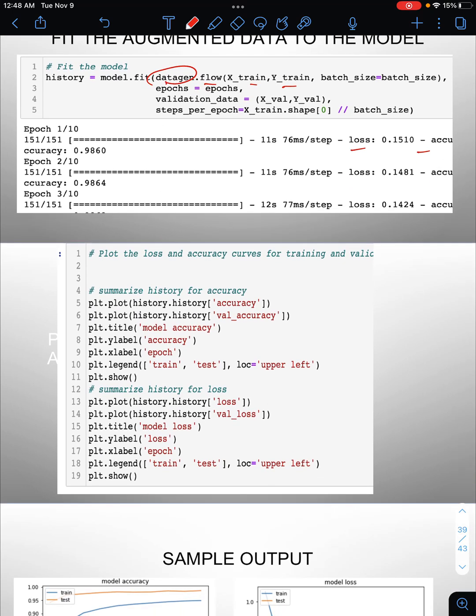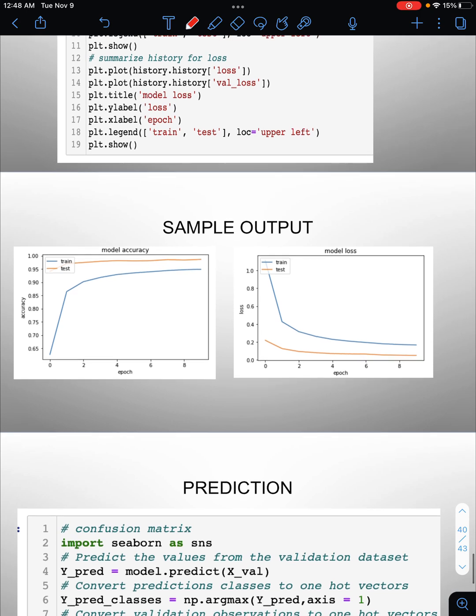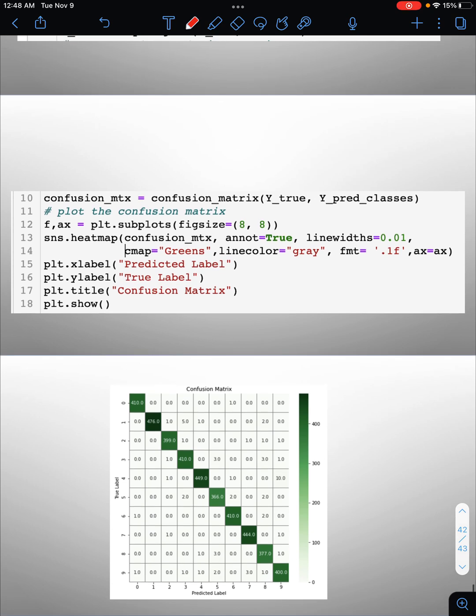So when we plot the accuracy and the loss and look at the sample output, your test data accuracy is higher than the training data. This is good because they fit accordingly. With the loss, your test data and the training data seem to go in parallel. So we can say that our model is good for our training data set. We have here a sample prediction using the confusion matrix.